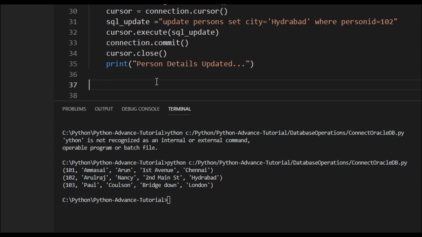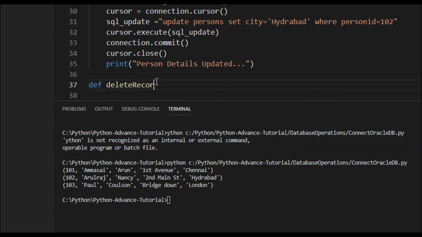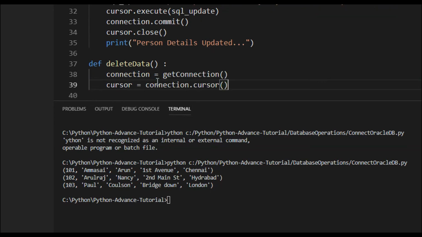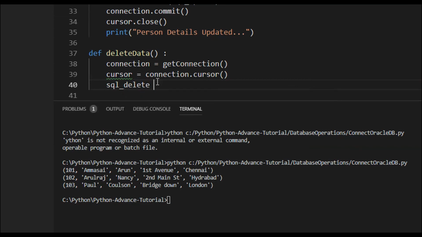Okay, let's create a method for deleting a person. Delete record or simply delete data. So connection and the cursor and SQL to delete. So I'm going to delete the employee 102 or 103. So delete from persons where person ID equal to 103.